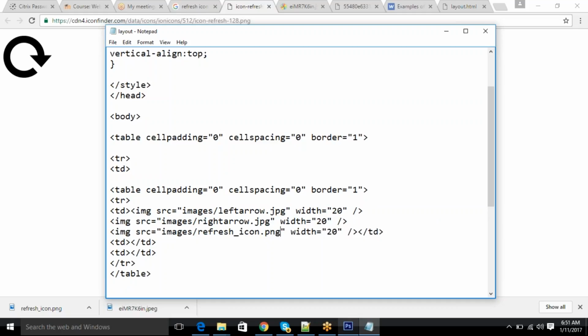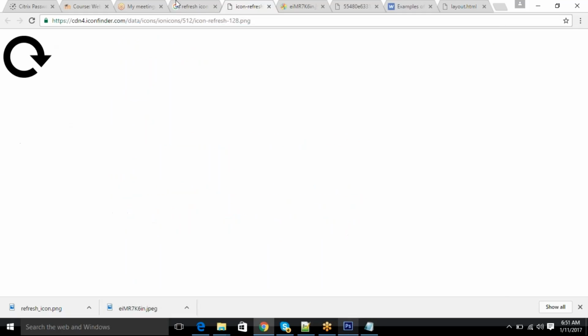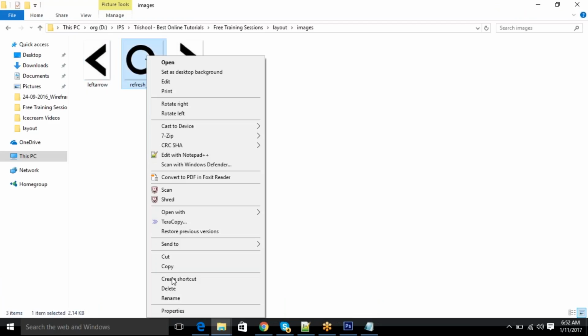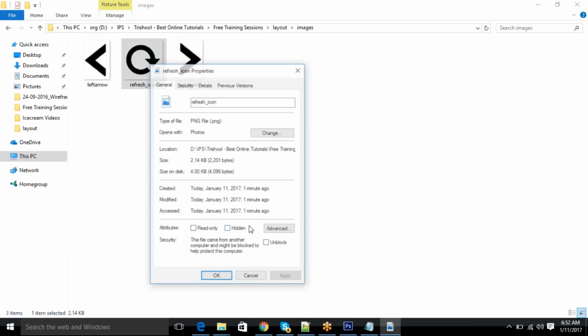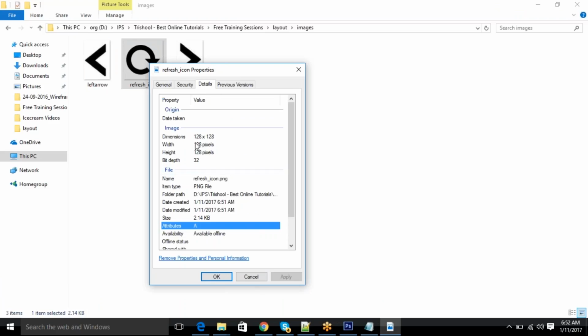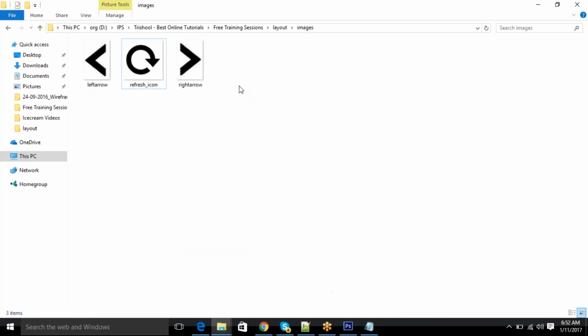So all I did is I just took one more refresh button and placed it next to it. So as you can see now, how much is the refresh icon size? Go to details, you can see the dimensions 128 by 128 pixels. Excellent.